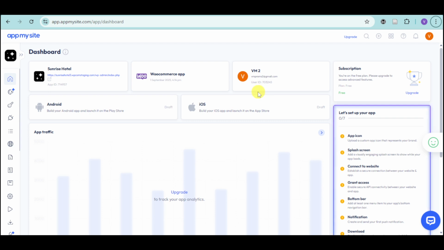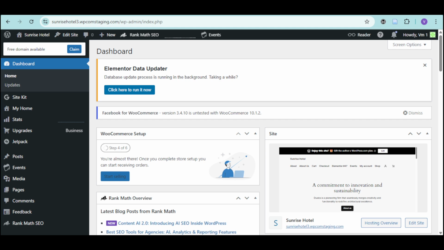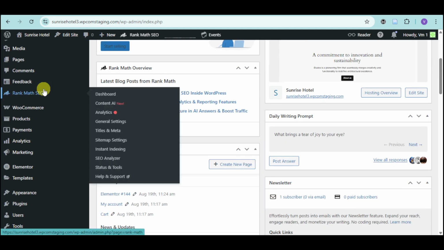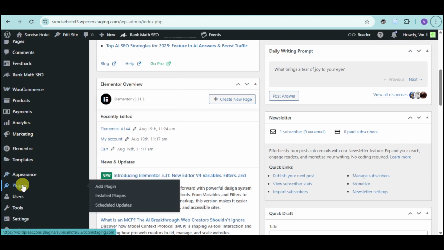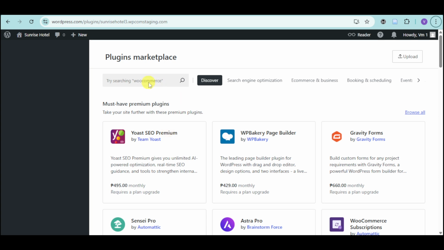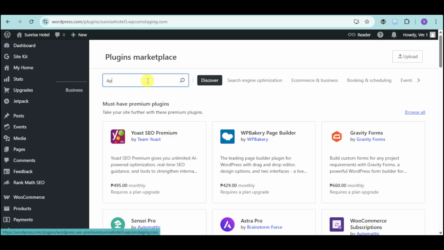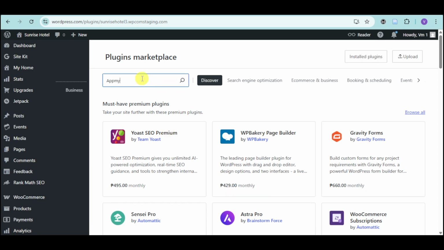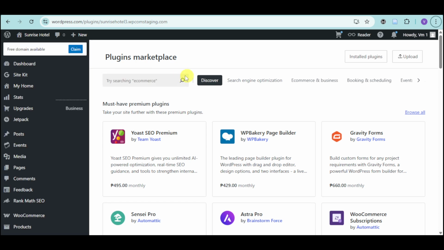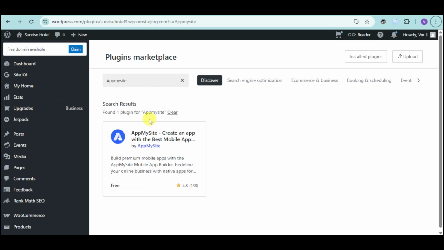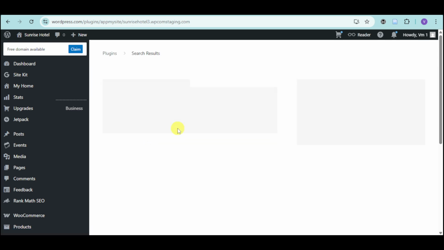To do this, all you have to do is to download and install the App My Site plugin from your WordPress dashboard. So to do that, you just have to go to your dashboard on WordPress and scroll down on the left hand menu until you see plugins right here. Then click on add plugin. Then search for App My Site. Now all you have to do is to click on that.